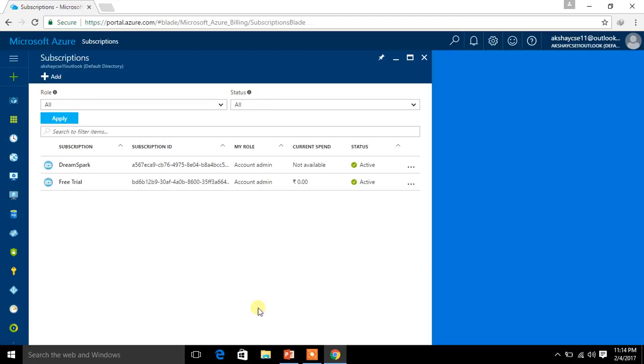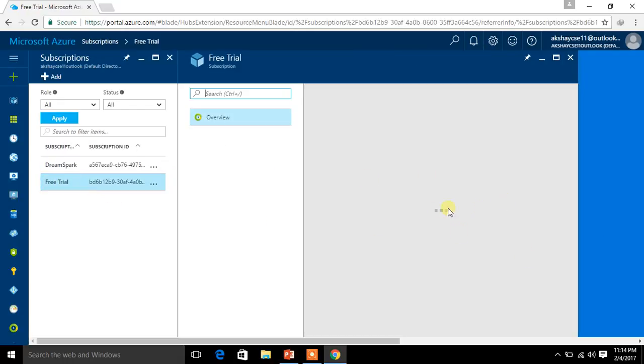Yeah, here we go. Here when I click on my subscription, it is showing me two things. One is DreamSpark and then one is free tier. This DreamSpark I created a few years ago, and I got a chance to have a DreamSpark account. Now this is a free trial, right? I have used this one. So when I click on this, it will get loaded.